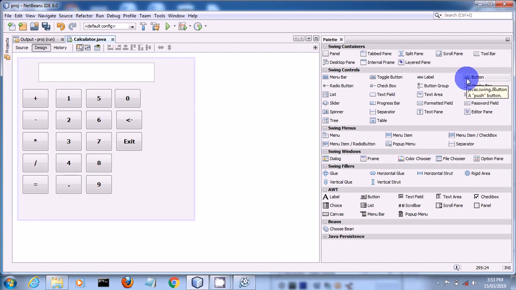Here I have used 18 JButtons. JButtons, you can find them here. You just have to drag these buttons and then edit their text to whatever you want to display on them. So here I have displayed plus, minus. I have 5 arithmetic buttons where my arithmetic operations are specified.